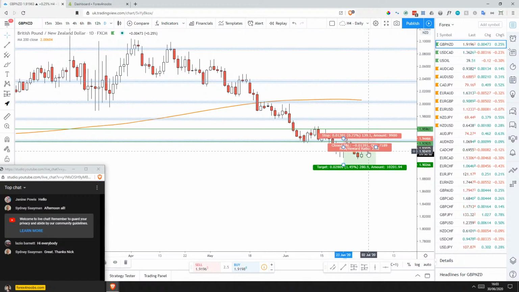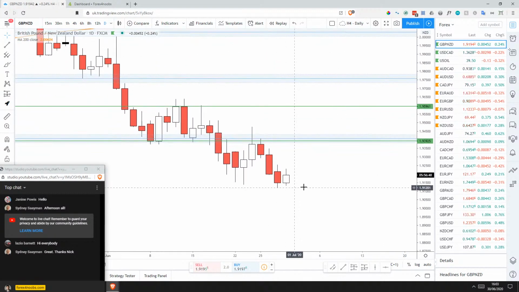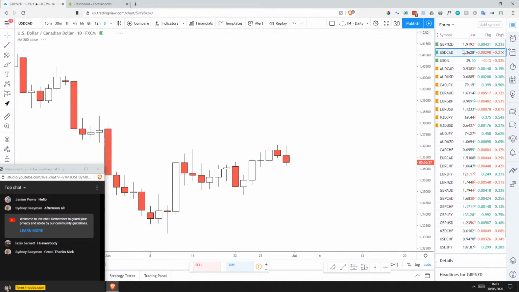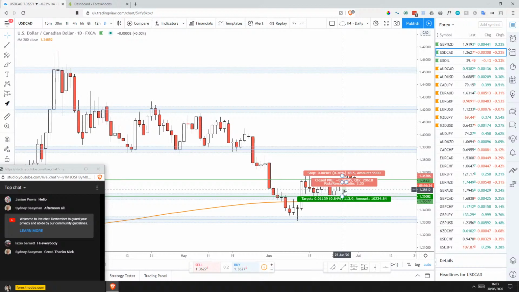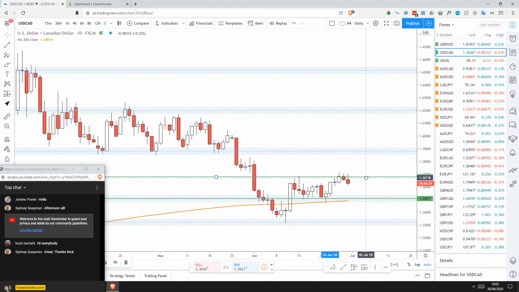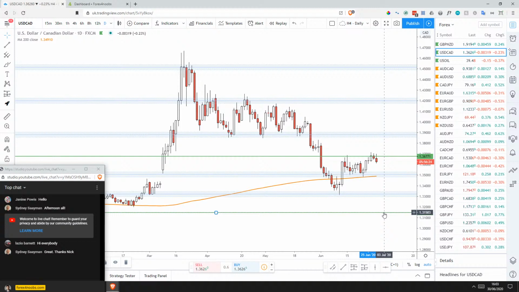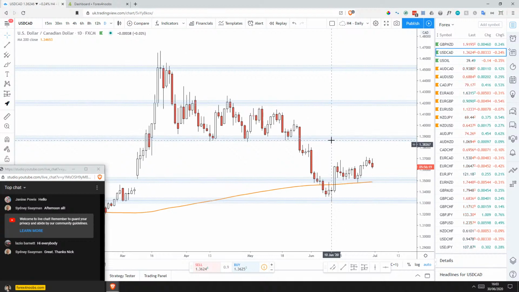GBP New Zealand started to move down again, but it's still not going down. Just stalling out here again. It dropped a little bit lower, but not much. USD CAD. Yeah, not much here.